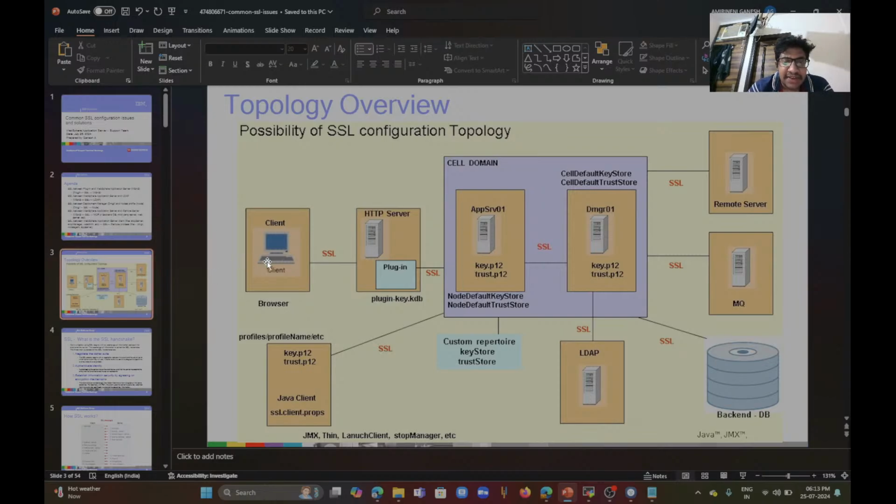Now the client sends a request to the web server by using SSL on port 443, and there is a plugin-key.kdb clearly mentioned here. Without the plugin, you cannot communicate with IHS. In that KDB, you can pass the request to SSL by using plugin-key.kdb.